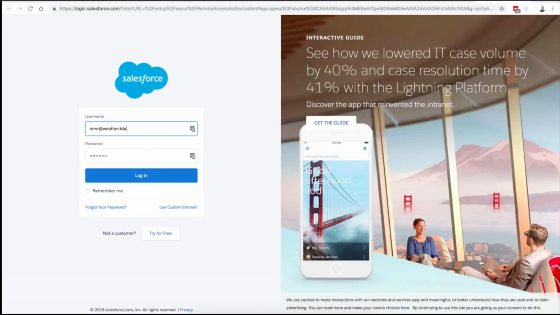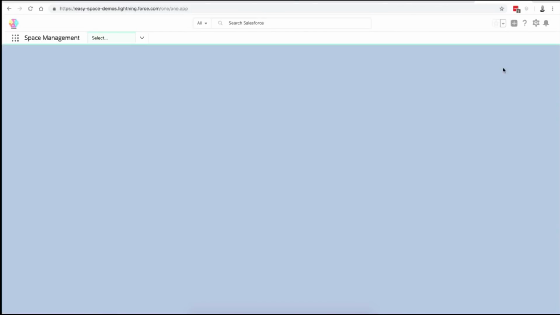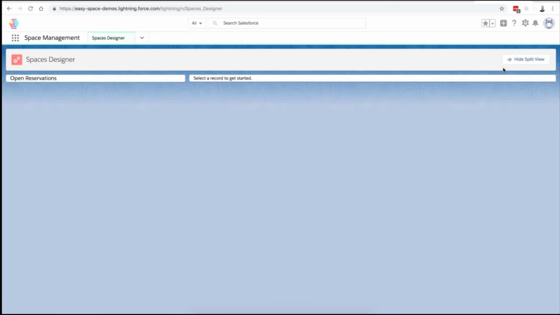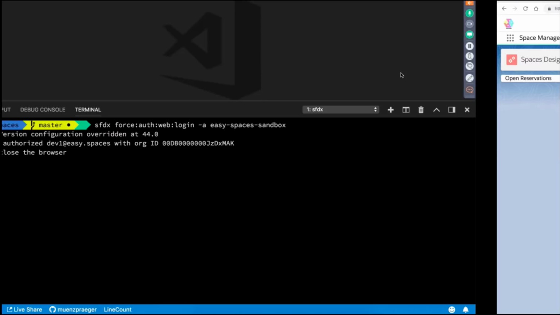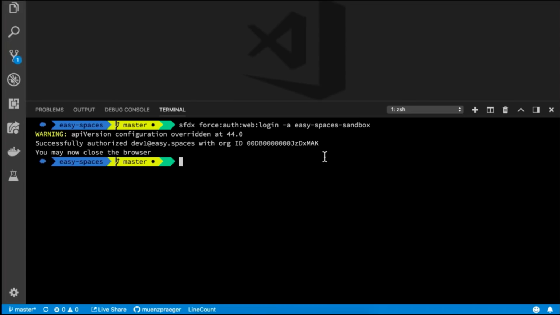And there we go. I'm logging into my environment, which is great. Let me quickly go back to my VS Code environment because you now can see that the CLI is successfully authorized against that org. That means in any further commands using the CLI, I can use the alias easy spaces sandbox and run any kind of command against that. Okay, let's go to my sandbox environment.